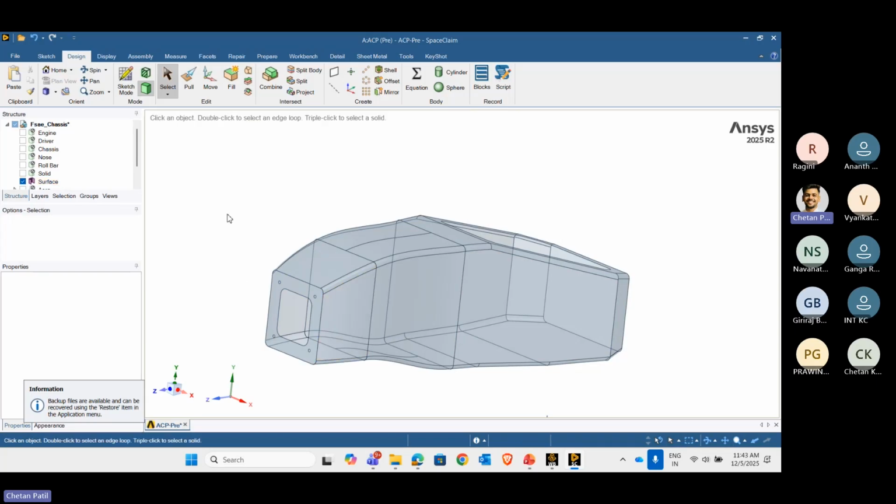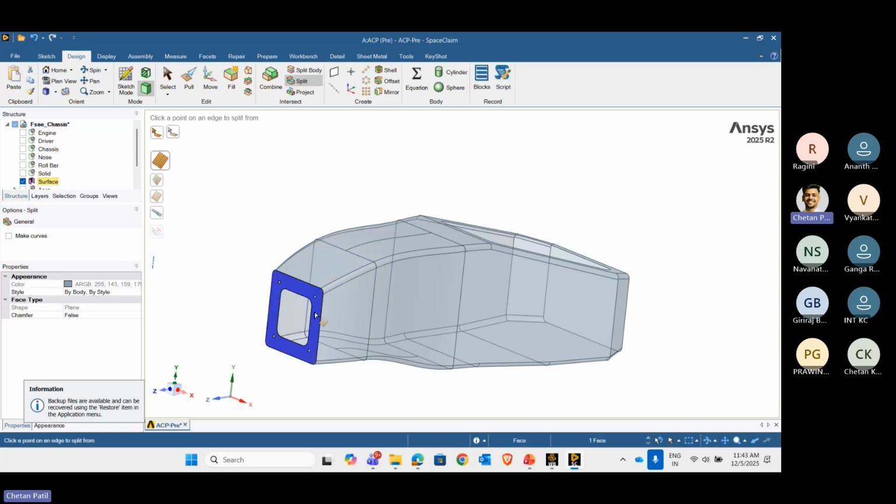So how are we going to do this division? We are going to make use of the split tool over here, because a 50-50% division should be done on the overall geometry. We can't directly create a plane in the half of the section and divide this model into two equal parts. So we'll make use of the split tool, which is a face split or edge split tool. I'll select a face over here.